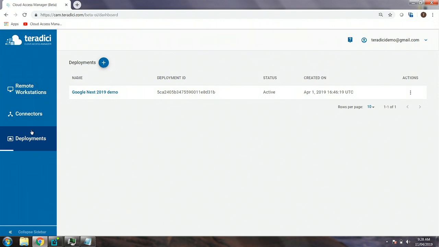So with the Cloud Access Manager, there are three concepts: deployments, connectors, and remote workstations. Remote workstations I'll get to in a second. But with deployments, say you're a managed service provider where you're managing different customer accounts on their behalf. In that case, you would want to have multiple deployments, one per customer, where the AD is connected to each. You'd have a different AD and different cloud credentials to provision those machines.